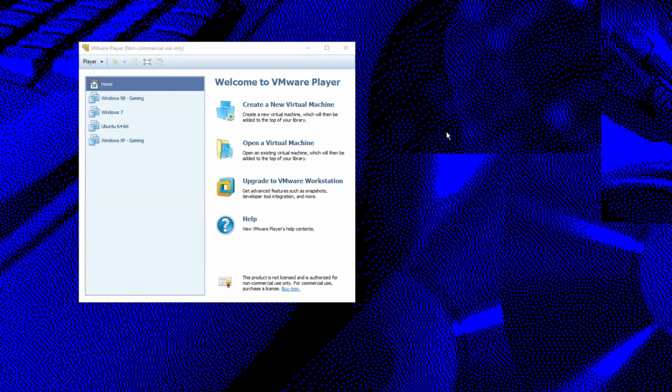Okay, so there are a couple challenges with installing an OS inside of an OS inside of an OS using a bunch of virtual machines. Well, it takes a lot of processing power.